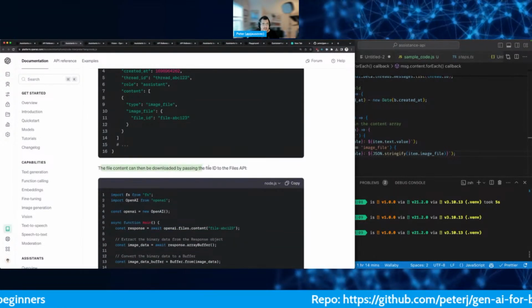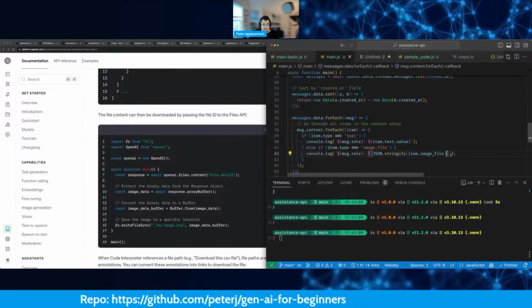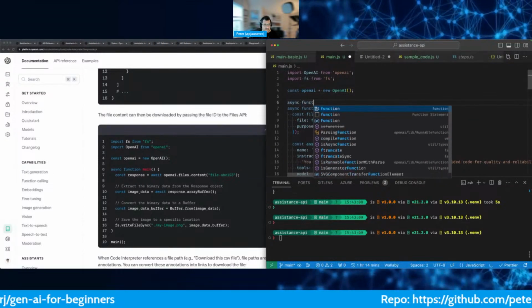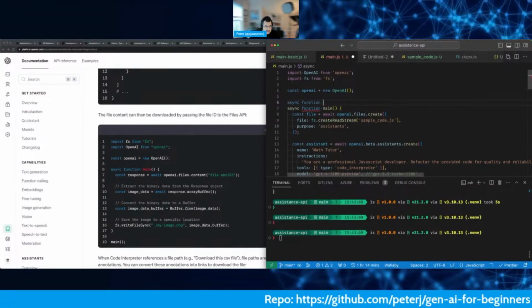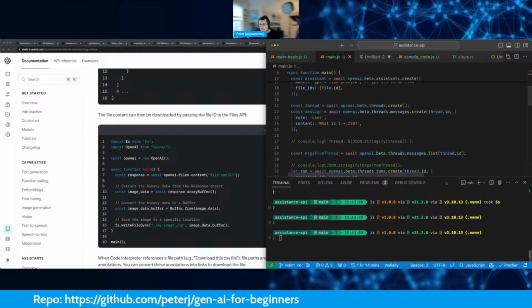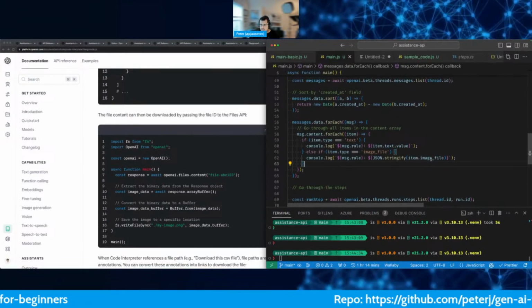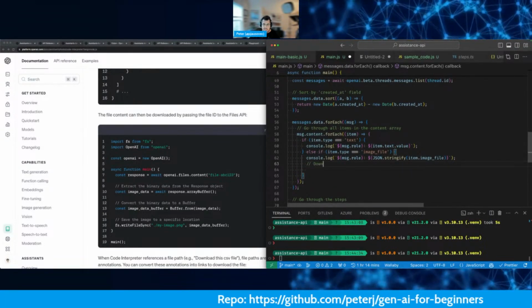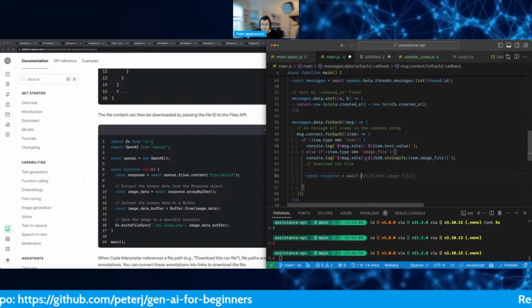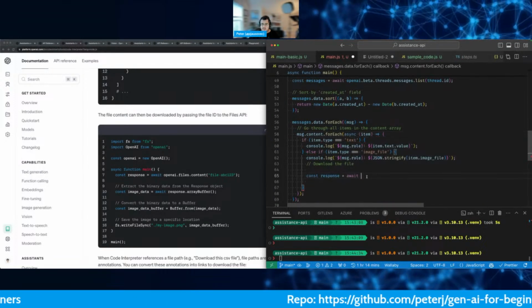Oh, okay, the content can be downloaded by passing the file ID to the files API. Okay, yet another API. So let's do another function up here. Oh no, I'm not going to worry about refactoring for a moment. So let's do this. If we do have a file, let's output it, but then also download the file. So I'll do response, await. Can we do await like this in forEach? I never know this, but let's see.